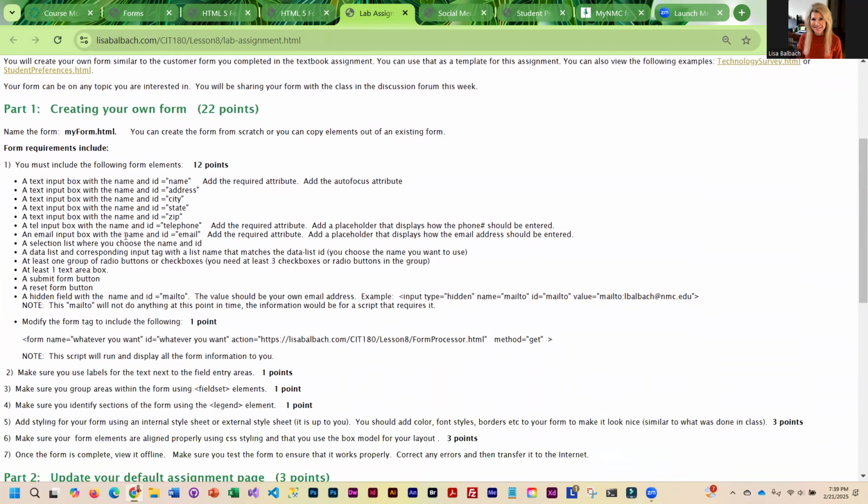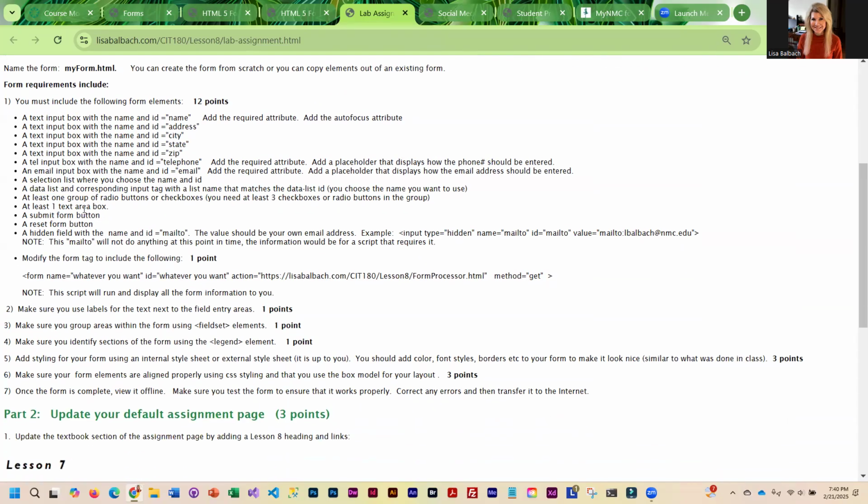These are the different things that I'm looking for. You do need a selection list. You do need a data list. You need one group of radio buttons or checkboxes. You need a text area box, a submit and a reset button, and then a hidden field with the name and ID set to mailto. The value that you put in the hidden field should be your own email address. I've given you an example of what that looks like.